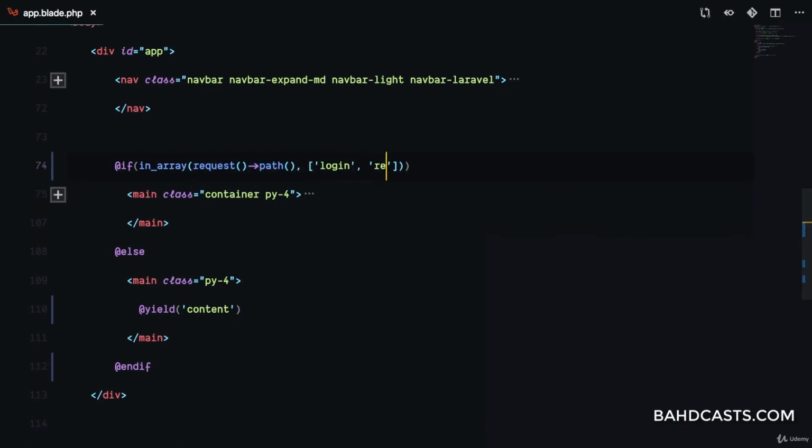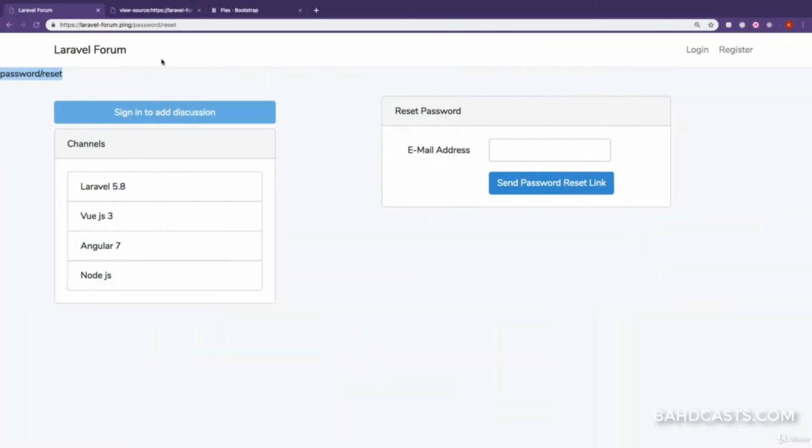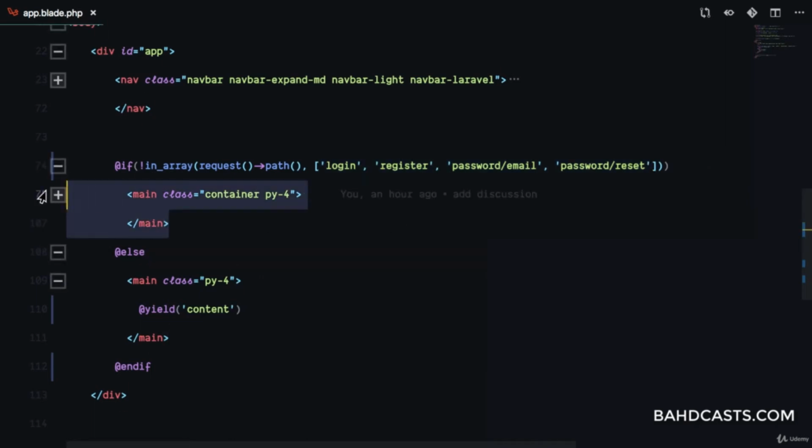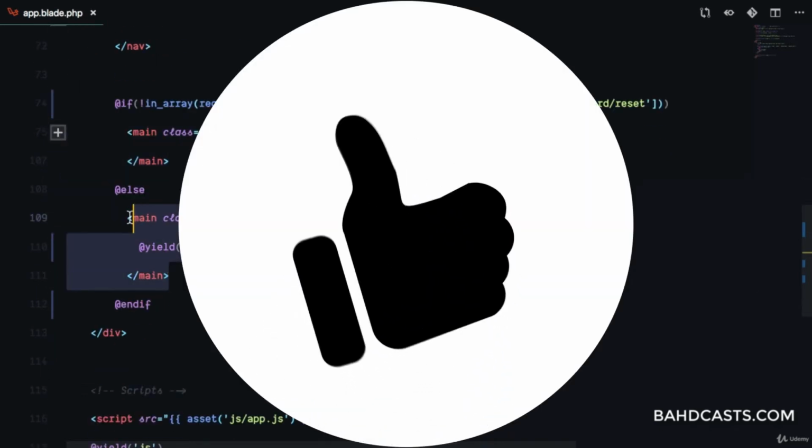So what we are doing right here is we're getting the request path, and then we are checking if it's login, register, password/email, password/reset. Okay, so if in array of the request path, then we should do this. So what we actually want is if not in array. So this is what happens. The user visits the application, we get the request path. It could be login, it could be register, it could be password reset, or it could be discussions. So we check if the request path is one of these. If it's not one of these, then we go ahead and display the template with the sidebar navigation. Else, we display simply the normal template.